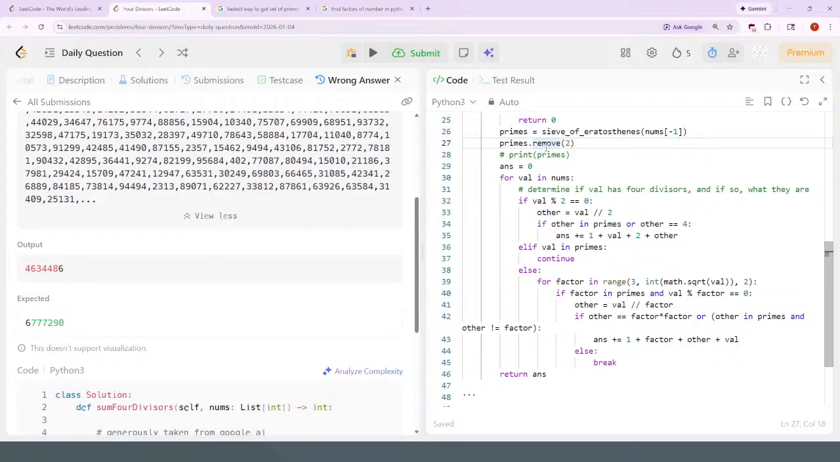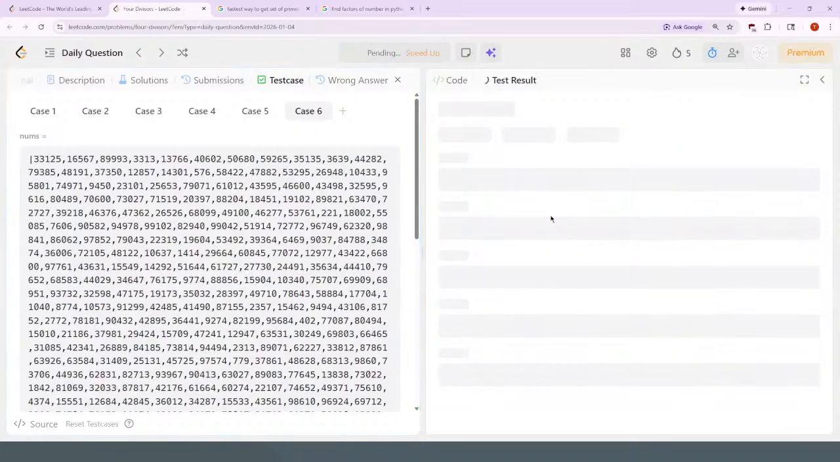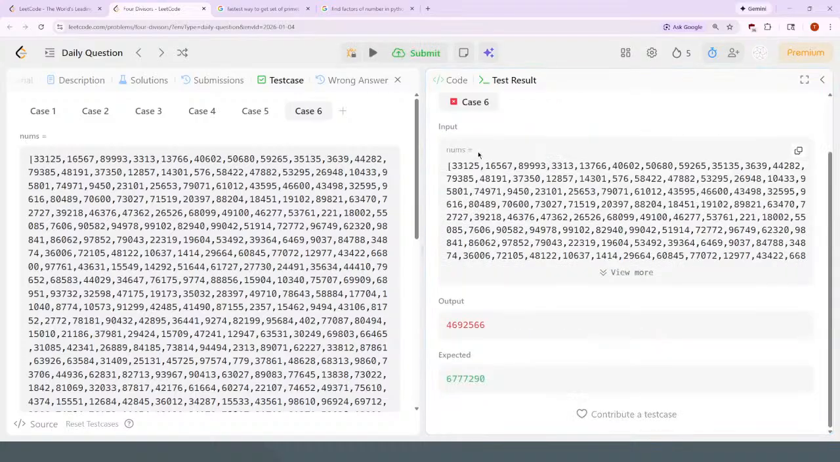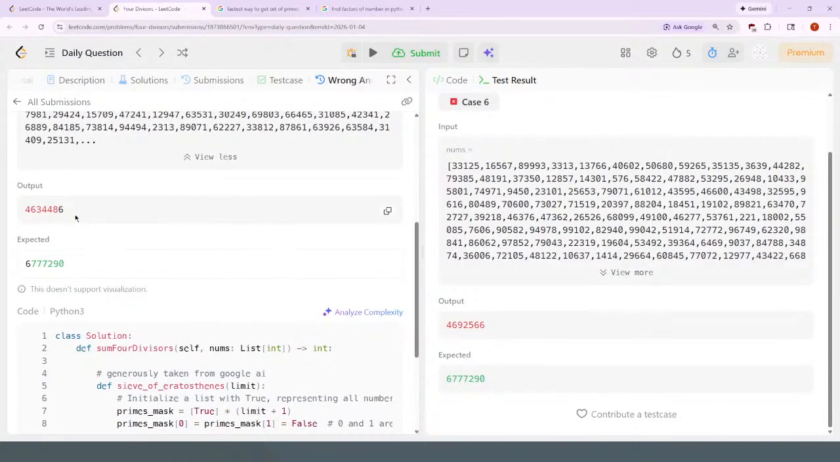Otherwise factor in 3 to the square root of the value. I wonder if it should be square root plus 1. Yeah, whoops, it should be square root plus 1, because it's not inclusive of the higher value. Oh, shucks. Guess it's the same answer as before, yeah. No, actually I did bump up my answer.